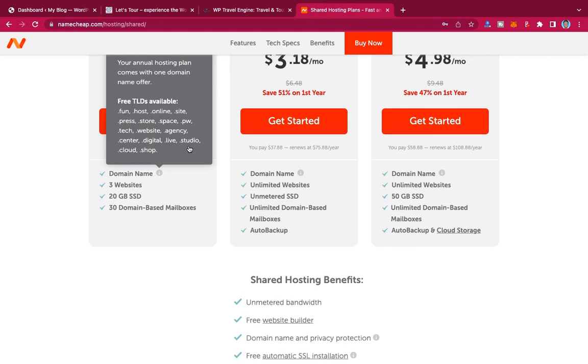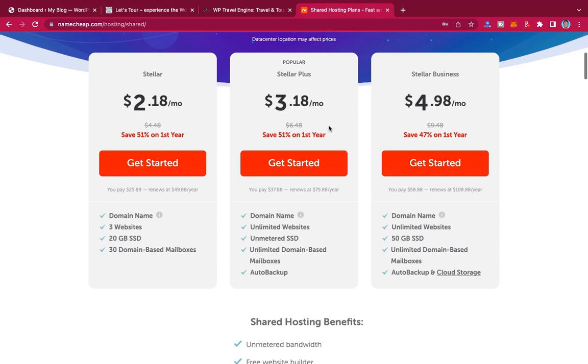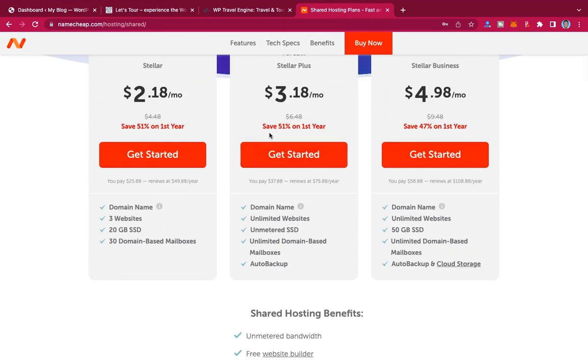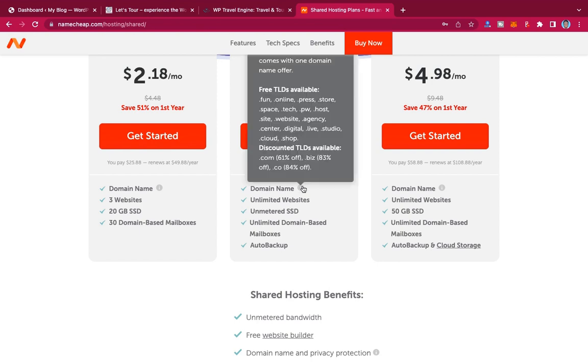Now if you choose the second package, which is the Stellar Plus, which I normally like choosing, you can save 51% on the first year, and you are just going to pay 37.88, and then it will renew at 78.88. And if you're a web designer working for different clients, you can choose this one, because you can use it to build unlimited websites, and you also get a free domain on it.